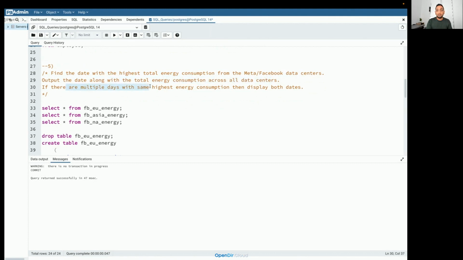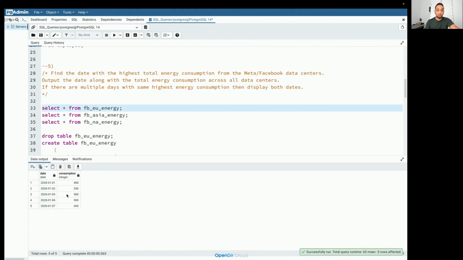Okay, if there are multiple days with the highest energy consumption, then display both the dates. Okay, so we have three tables, and I have this first table, FB underscore EU energy. So this basically is, I think, for Europe. Facebook has many data centers across the globe, right? So imagine that this is the energy consumption for some specific days from all the data centers that are present in Europe.